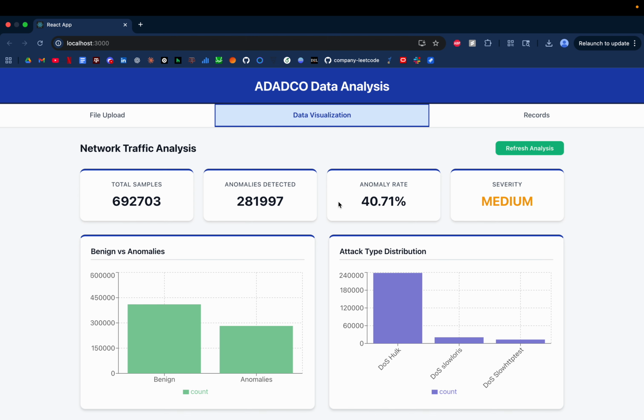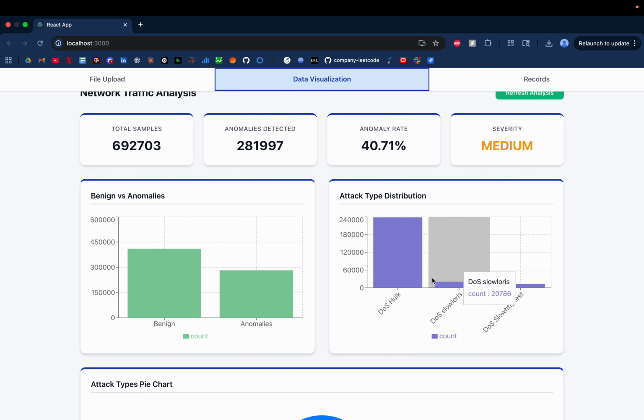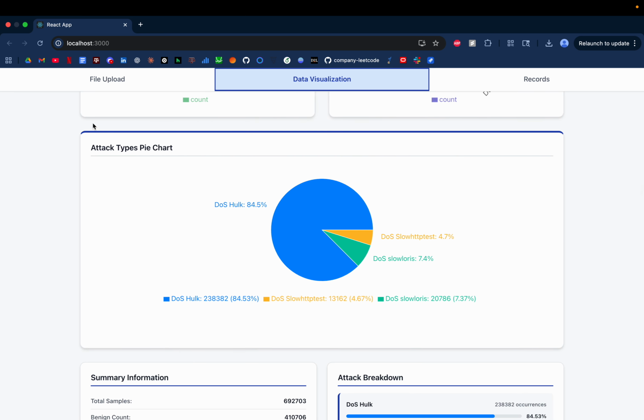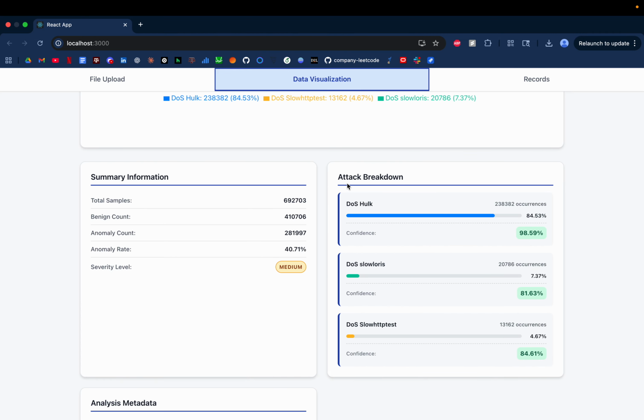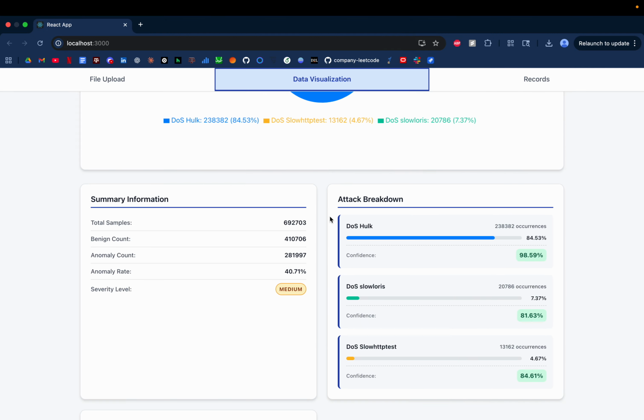Here we have a lot of data on the anomaly rate and the anomalies detected, and we can see that we have mostly DDoS Hulk and other attacks. Here we have an attack type pie chart that shows the percentage of each attack that occurred, and we have our confidence and attack breakdown, summary information, and analysis metadata. All this is really good information for operators, and the severity level will alert them to see what steps they need to take in the future.